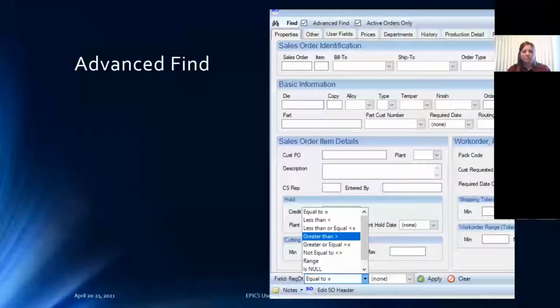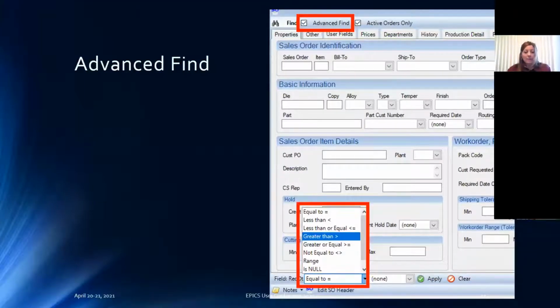And then I think there was some discussion about this already in the chat earlier, but if you've ever noticed on the top left-hand side of most screens in EPICS, there's an area that says Advanced Find with a checkbox. And what this is going to do is help us query things in EPICS and get more customized information using more specific parameters for the query. So if I click the Advanced Find box, this little section at the bottom appears automatically.